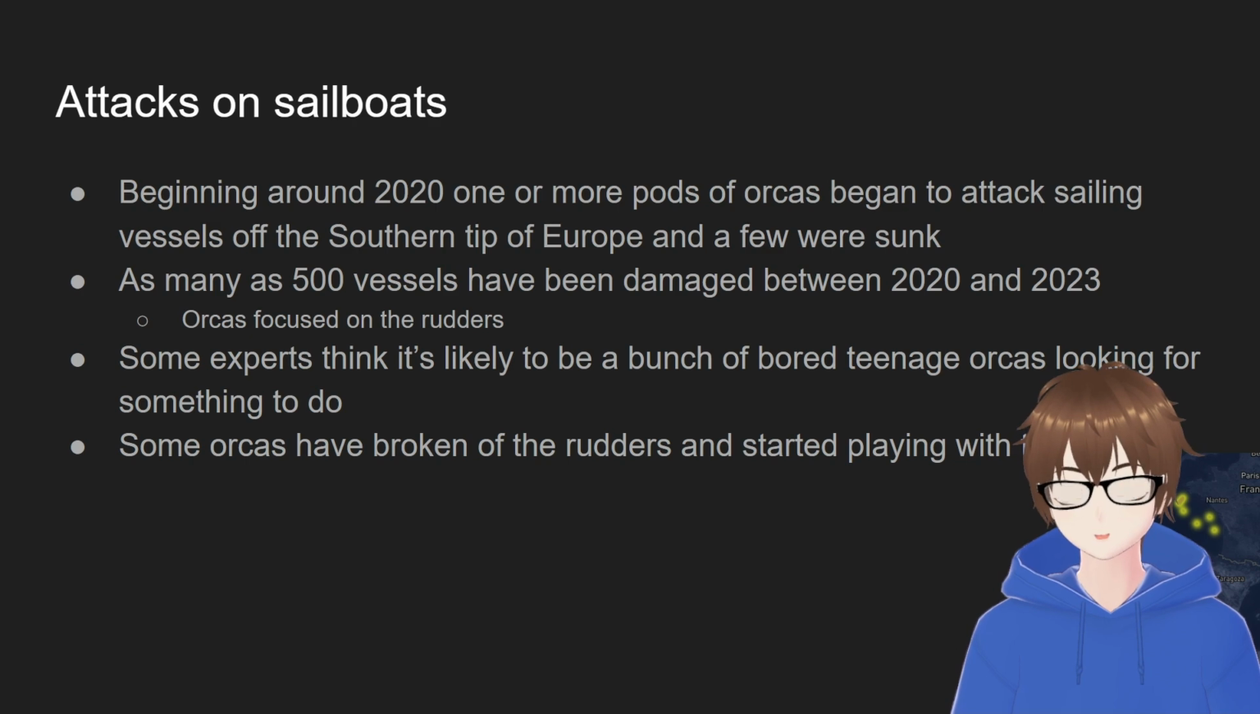The orcas were focusing on the rudders of the boats, how the boats steer. Some experts think it's likely to be a bunch of bored teenage orcas looking for something to do. Some of the orcas have broken off the rudders and started playing with them. So I think it's very possible that these are very intelligent animals.